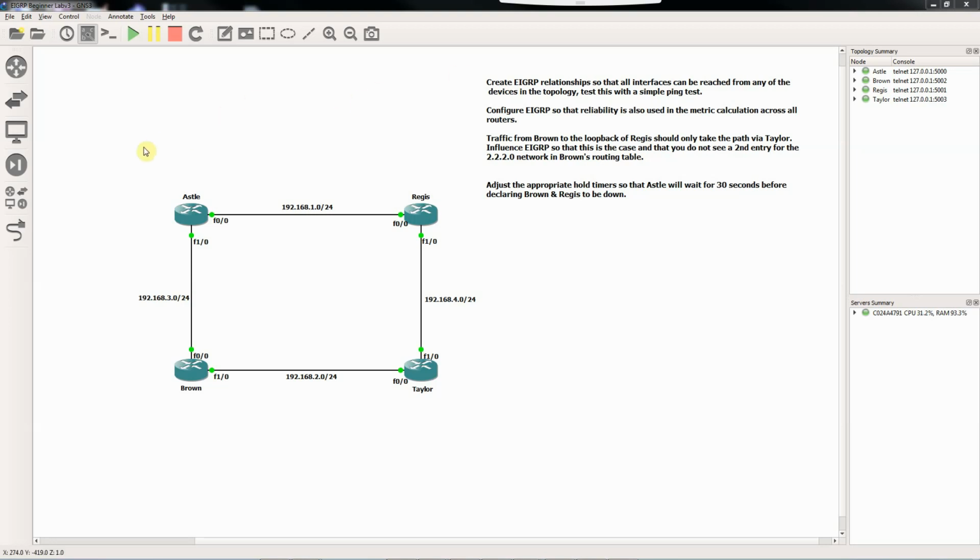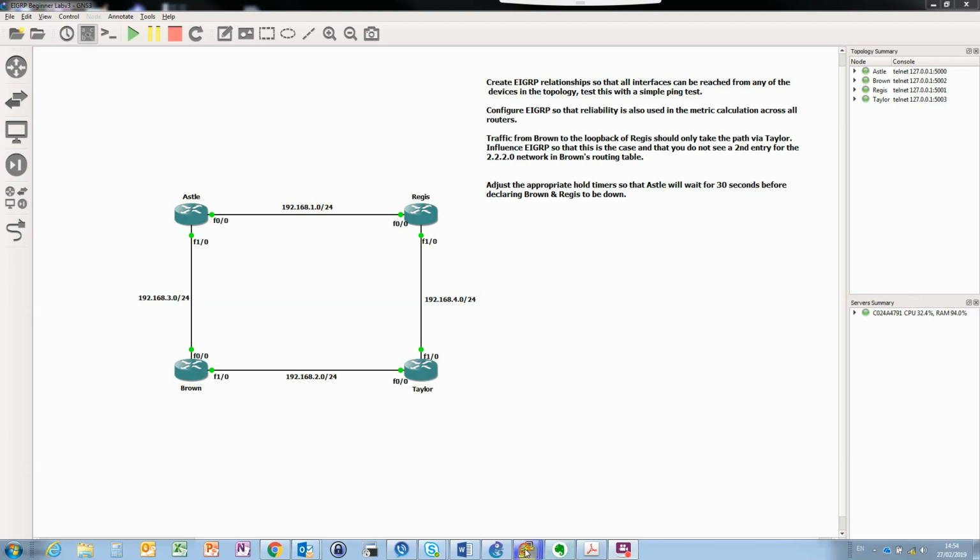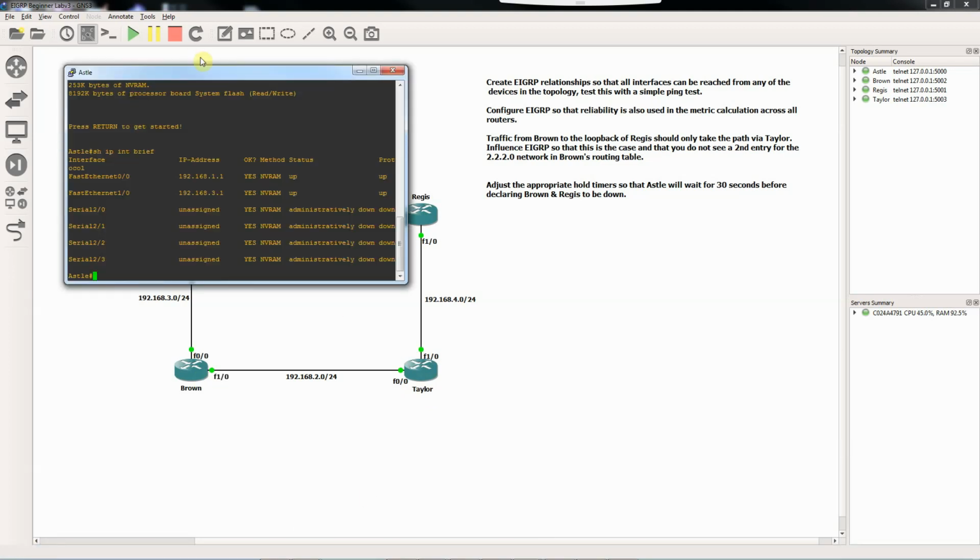Here, we've got a simple EIGRP topology. What we're going to do is first configure the network so that all of the interfaces are reachable by all devices in the topology. So we've got Astor, Regis, Taylor and Brown. The first thing we want to do is get onto the router.